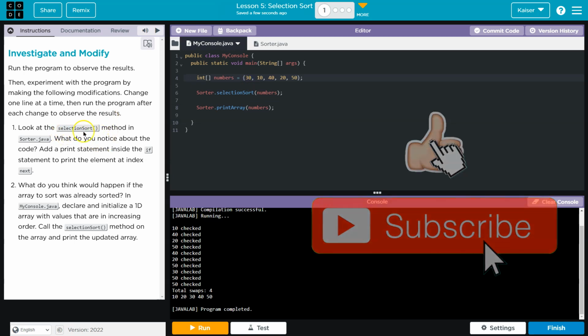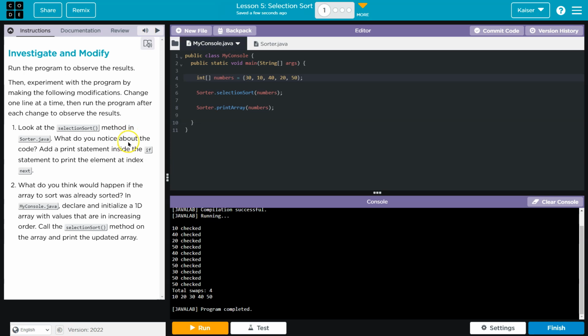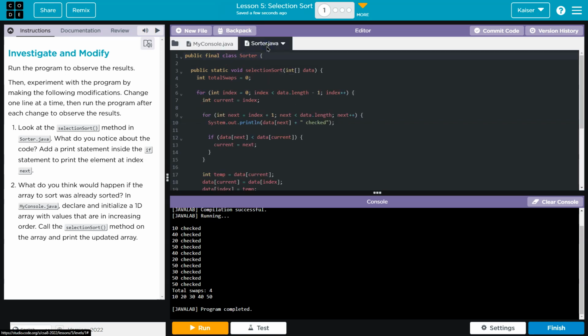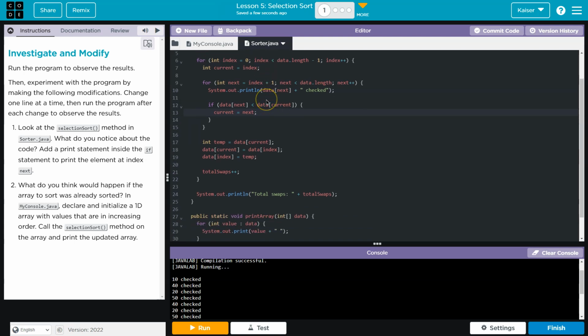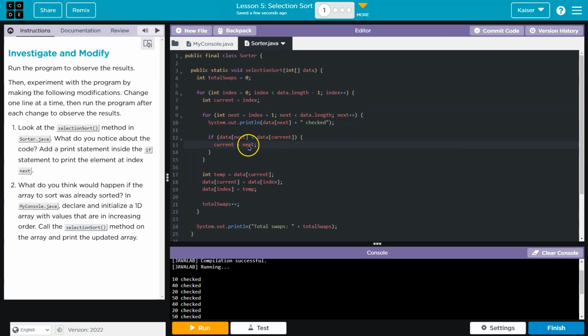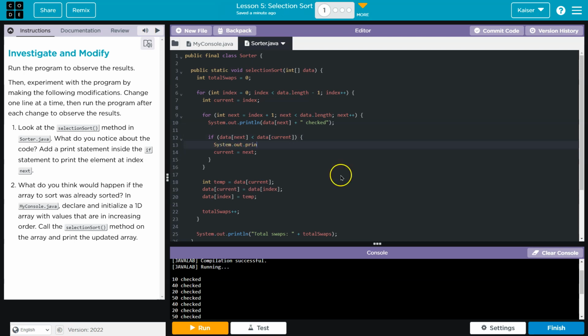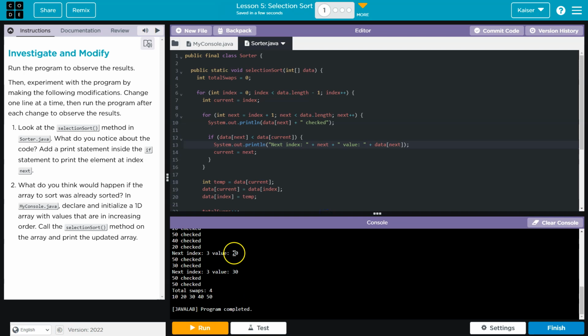All right, look at the selection sort method in sorter.java. What do you notice about the code? Add a print statement inside the if statement to print elements at the index next. This is a big guy. All right, so regardless, we want to add a print statement to print the element at index next. I did, and we only needed the next index value, but I also did the index. I wanted to know the number of it. 3 value, okay.